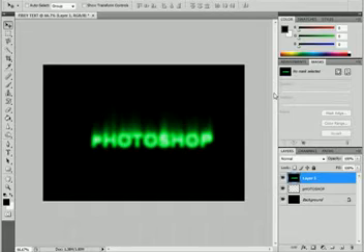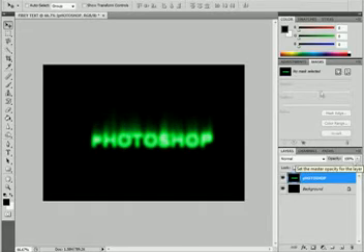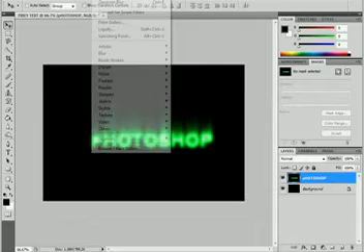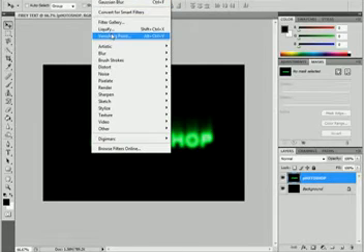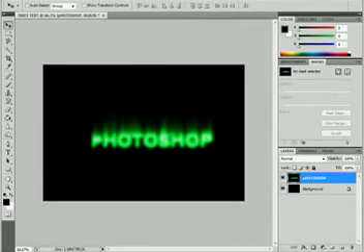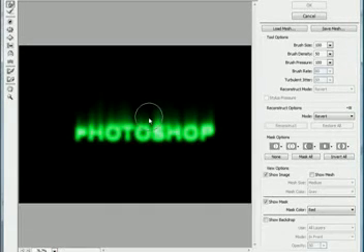Now with these, I'm going to press Control E to join them together into one layer. So after you've done that, you go Control E, join them together into one layer. Now I'm going to go to Filter, Liquify. So after you've done that, you go Filter, Liquify. There we go, and that should come up.